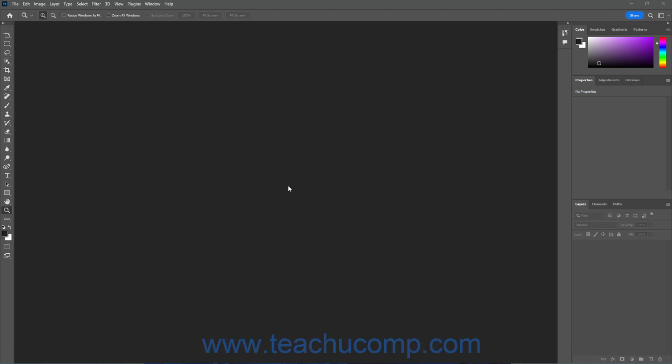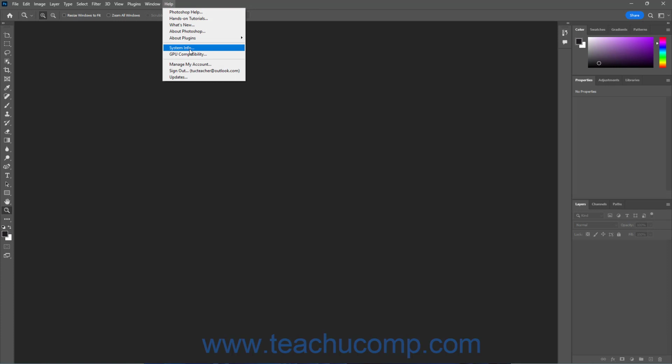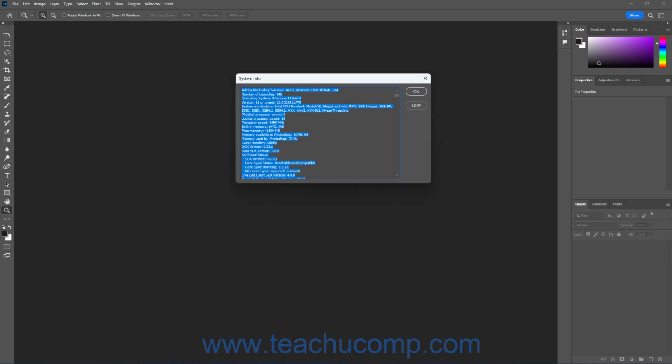You can show your system info in Photoshop to see your device's specifications and information about its Photoshop installation. This information is very extensive. To show the system info in Photoshop, select Help, System Info from the menu bar to open the System Info window. You can then scroll through the window to read the system information you need to find.